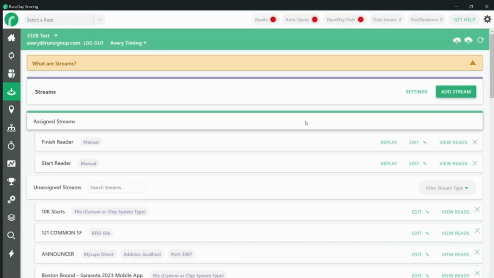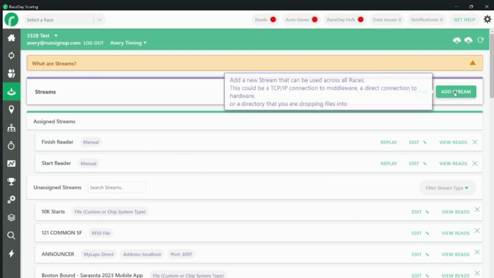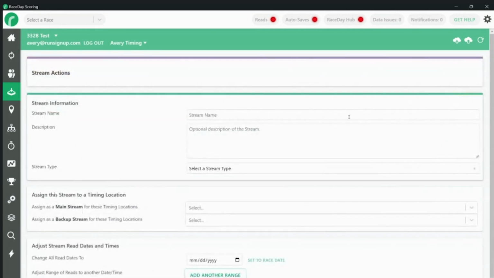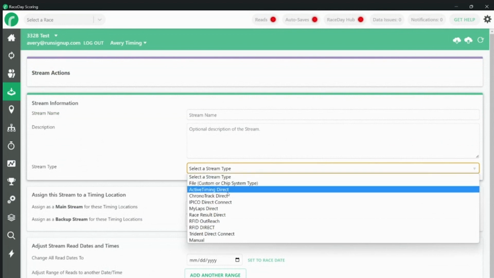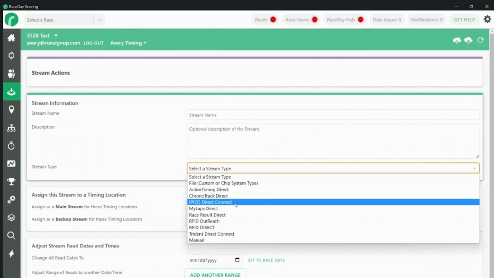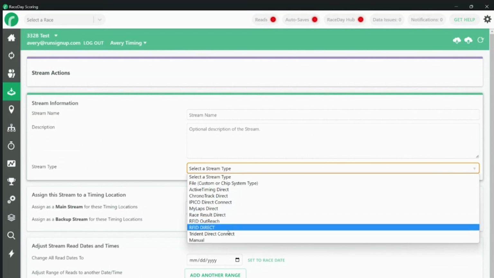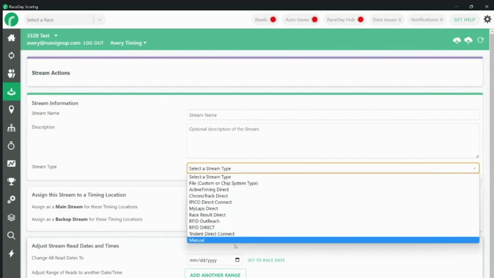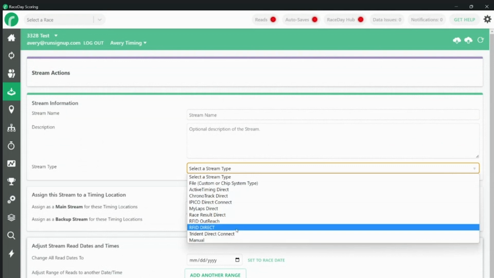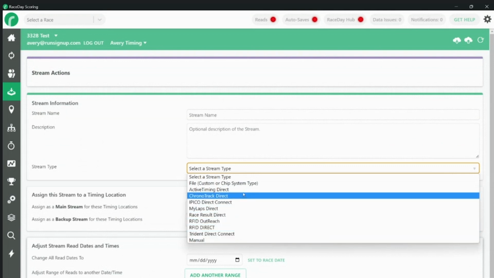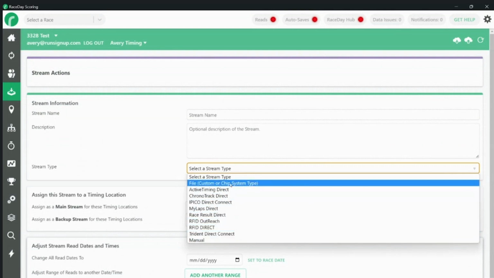So another thing about streams is that we have a variety of different options for you. Like I said before, we have to support many different brands of chip hardware that are out there. So you'll see when you're adding a stream, you have all these different options: active timing, ChronoTrack, iPico, MyLapse, Search Result, RFID, Trident, and manual. So these are all direct options. You'll see they all say direct or direct connect or something like that. There's also this file option here.